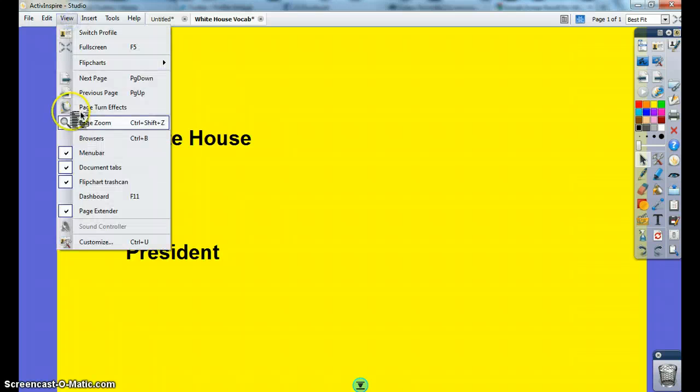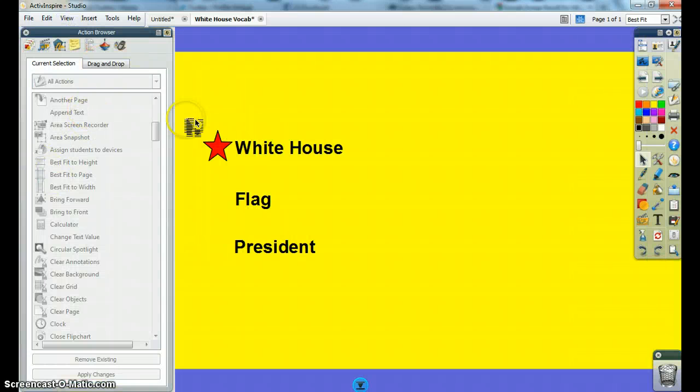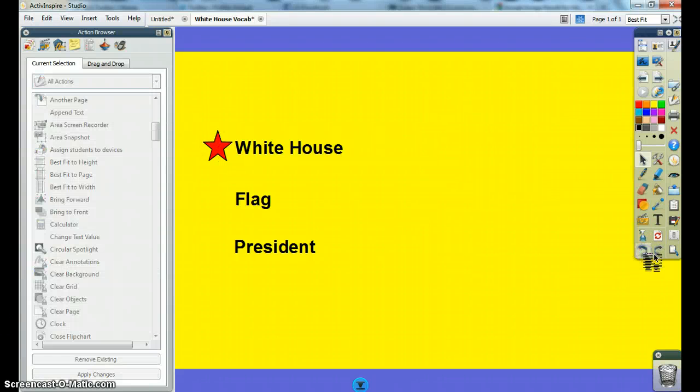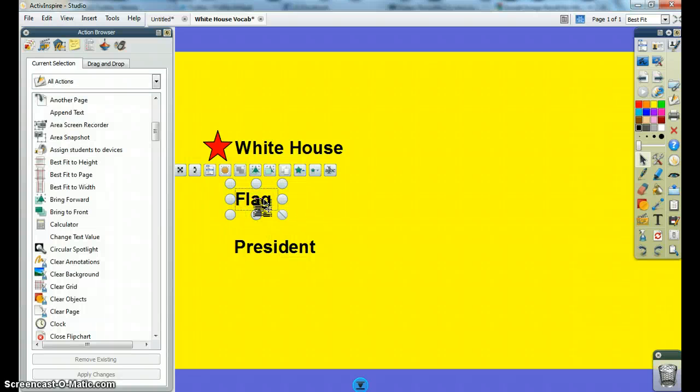We're going to go to View, Browsers, and up here what we did is we did the White House and we assigned the action to a shape. So when we click on that star, that White House is still going to pop up. And I'm going to hit undo and tell it to go back home. Now I'm going to do the same thing, but we're going to do it with words.